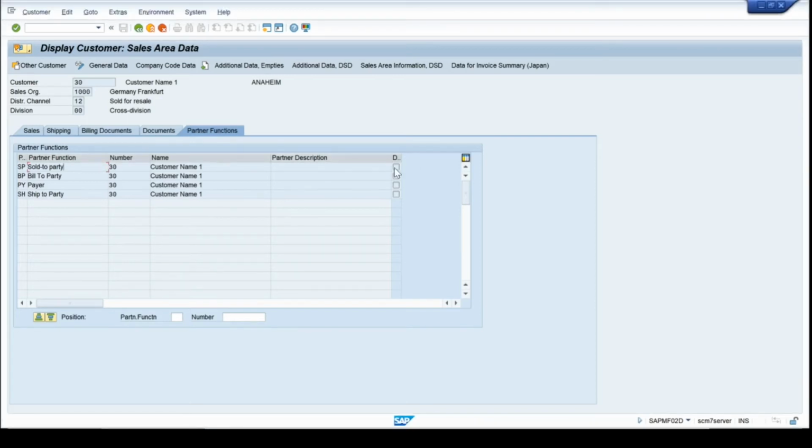The bill-to party can also be multiple, and the only thing that stays unique is the sold-to party, because that defines what type of customer it is. The partner functions might have multiple bill-to parties, payers, and ship-tos, but the sold-to always stays unique, so we can keep track of all the transactions against that customer. So that is the sales area data we just created.